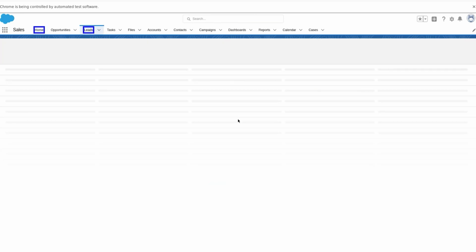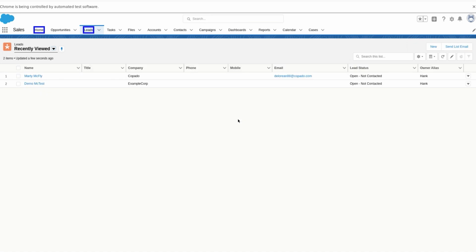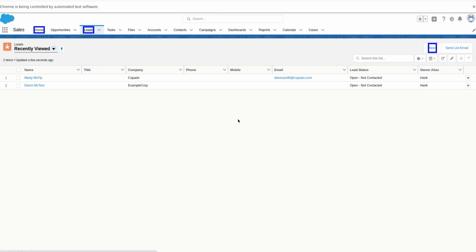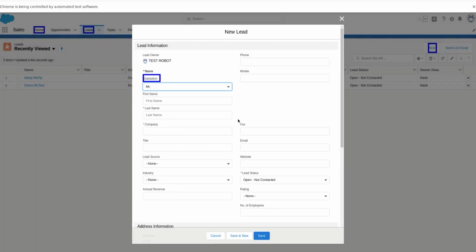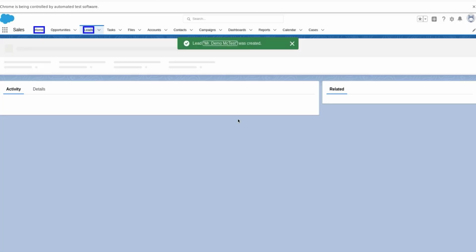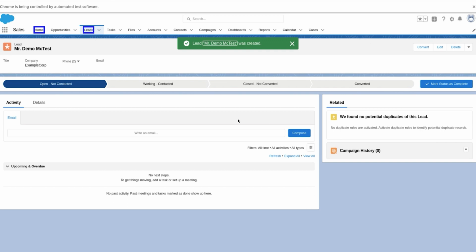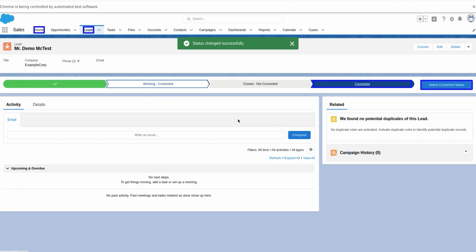So you'll see that the robot is highlighting all the areas in blue that it first searches for and then clicks on. Go to leads, click on the new button in the top right. Fill in all this information for a new lead record. And so this is the robot doing all of this and looking for errors along the way, like what it just found here. And so after it creates the lead, it moves the lead up through the lead stages, ultimately converting this lead and making sure that the lead conversion itself was successful.